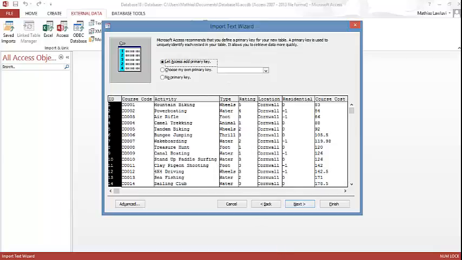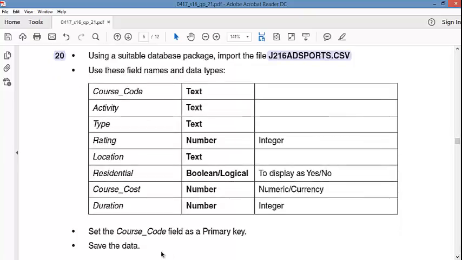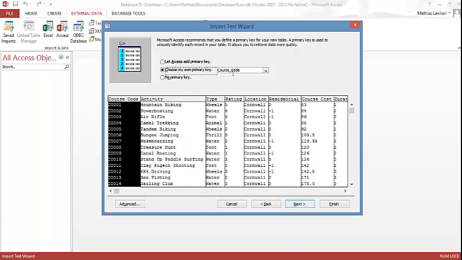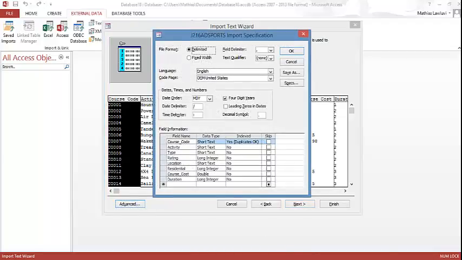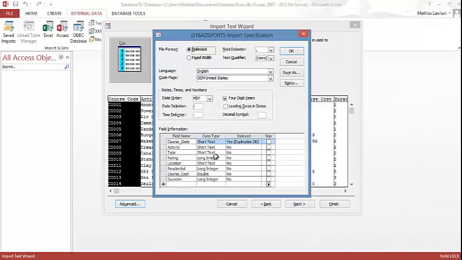Go to next. The question gave us the primary key for this particular question. So here it says that the course code field should be used as the primary key. So go straight back and say choose my own primary key, and automatically Access will choose that for you. And then you click on Advanced and make sure that the data types match each field name that you have. The first three we have here is text, and rating is number. So we check the first four. So text, number, here for rating is long, so let's change it to integer instead of long integer.